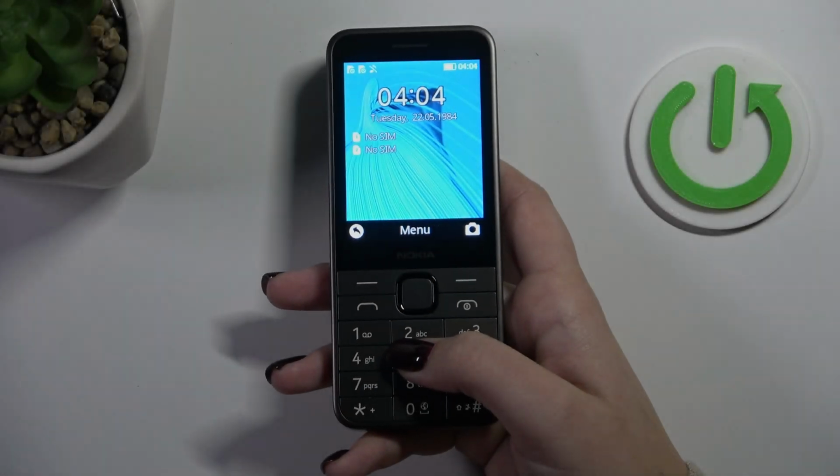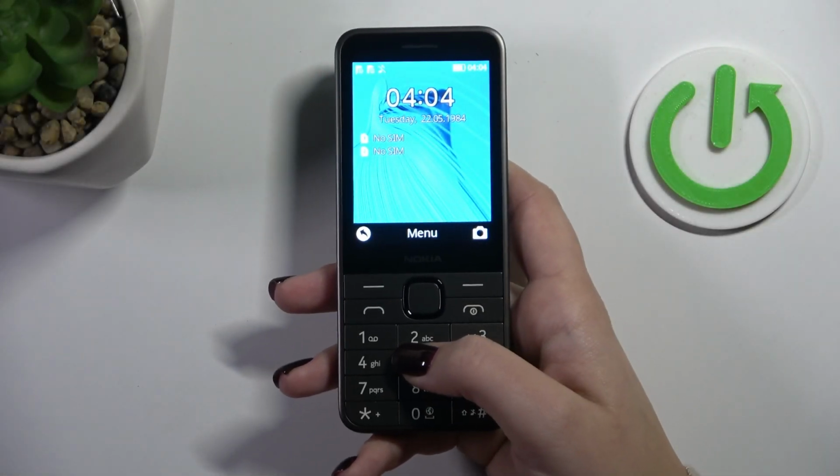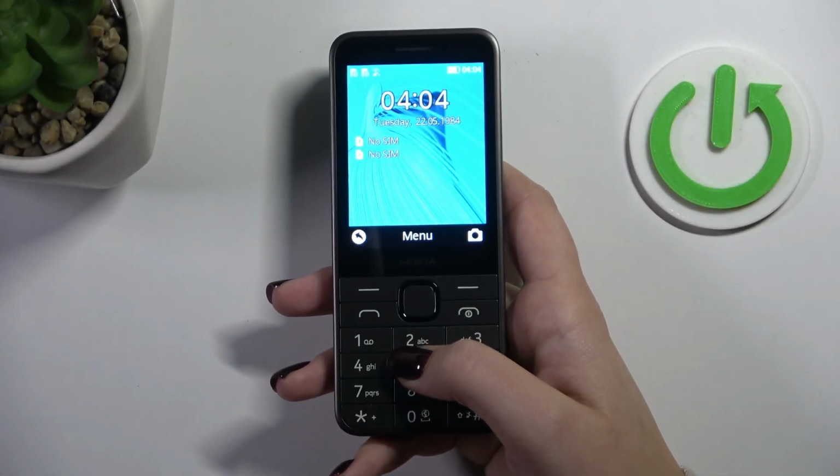Hi everyone, in front of me I've got Nokia 235 and let me share with you how to set the camera timer on this device.